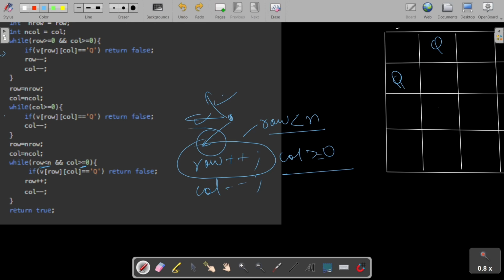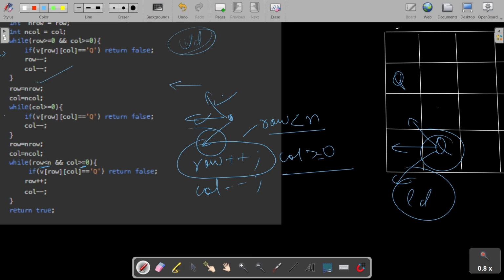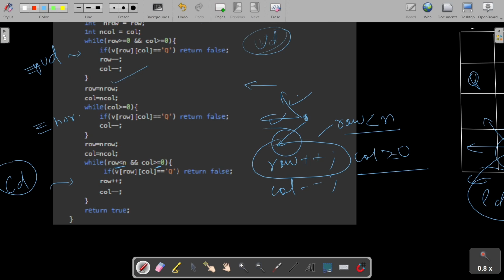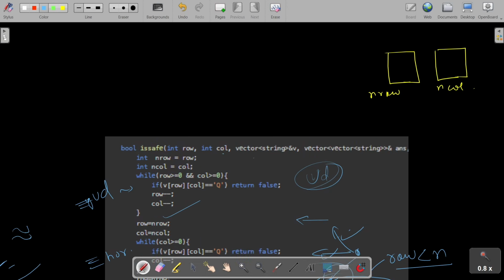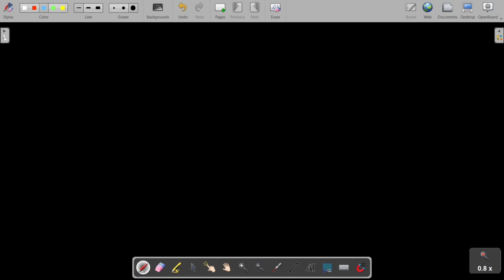So what happens if we place a queen here? The first condition is satisfied, that is, it does not violate the upper diagonal condition. It does not violate the horizontal position, and it also does not violate the lower diagonal position. So it satisfies all three conditions, and then we return the value as true. So now I'll code it up and we'll see the further question of it.